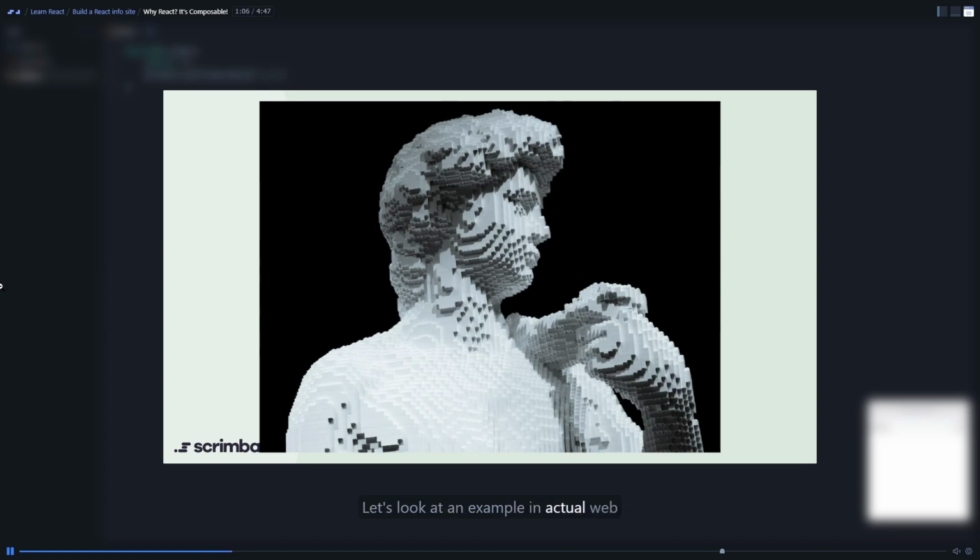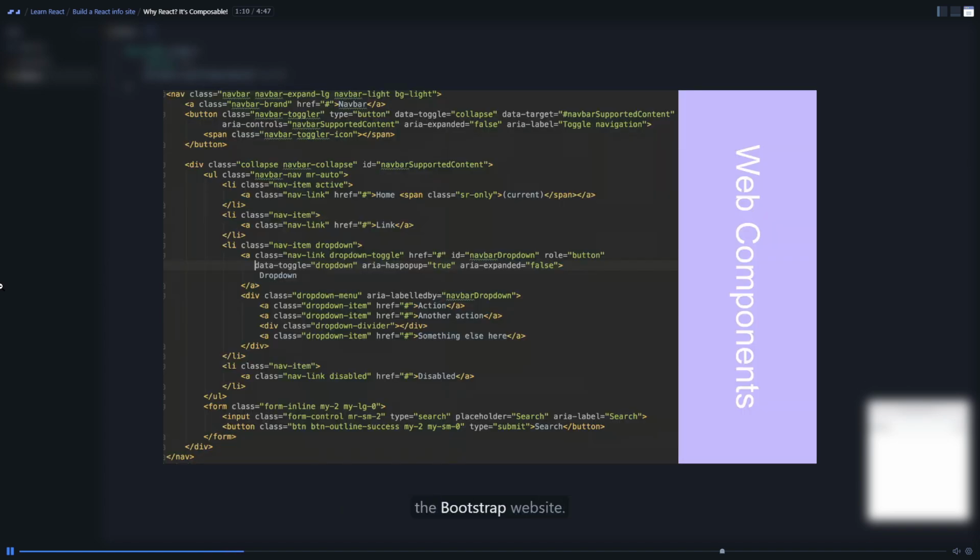Let's look at an example in actual web development. What I have here is copy and pasted from the Bootstrap website. If you're not familiar with Bootstrap, that's really not important right now, but it's enough to know that these 30 or 40 lines of code copy and pasted from the Bootstrap website represent a navigation bar that is pre-styled.